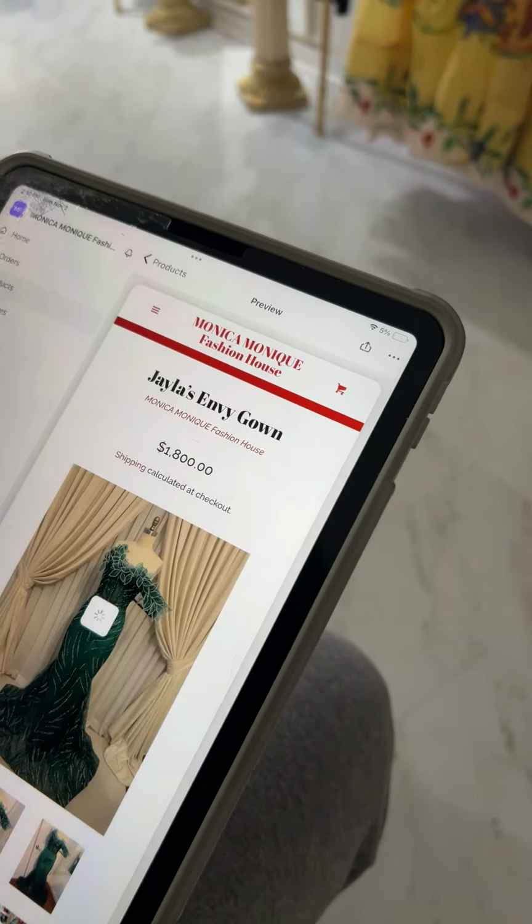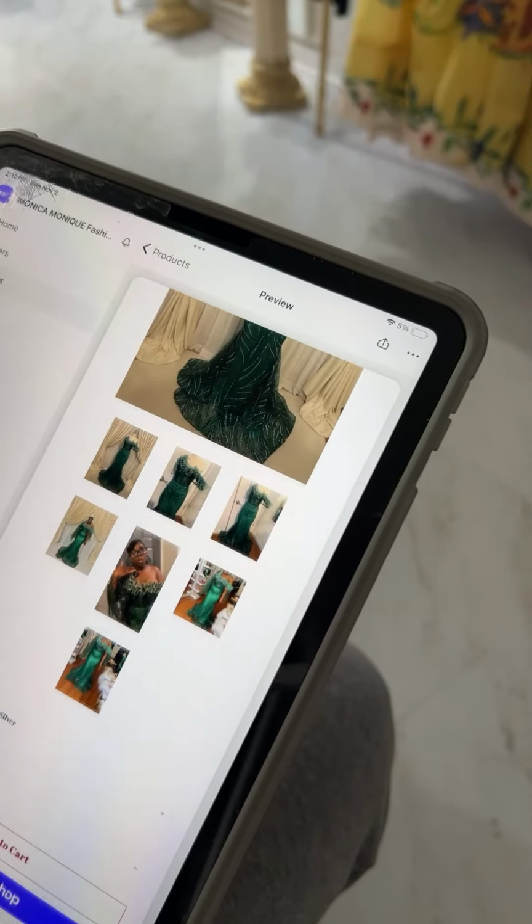Okay. There we go. Now our price is on there.